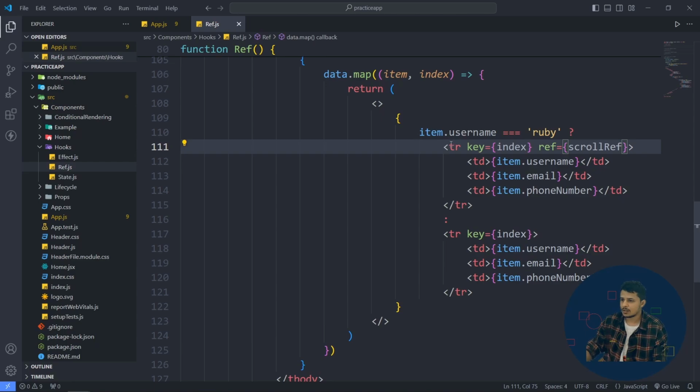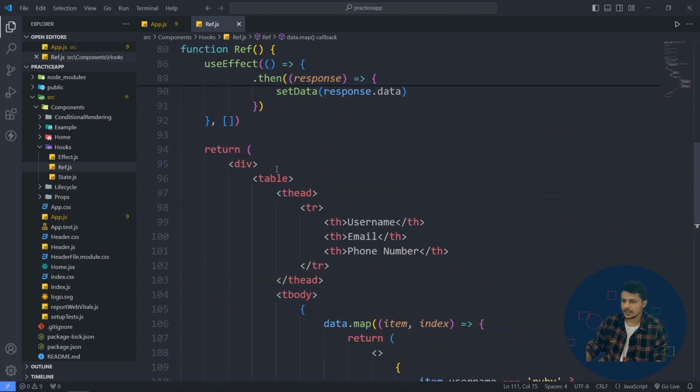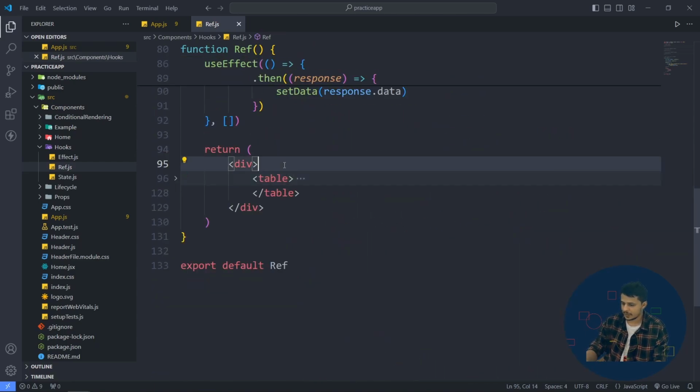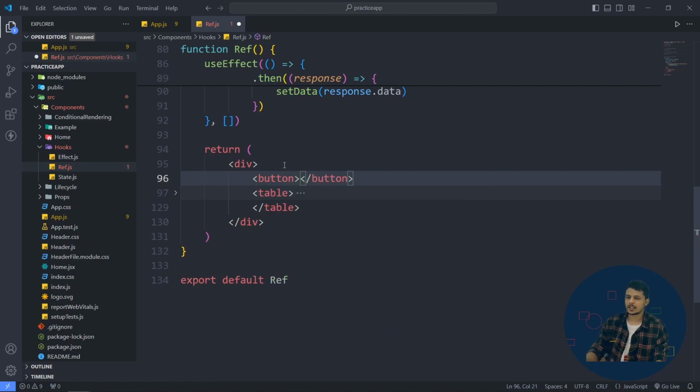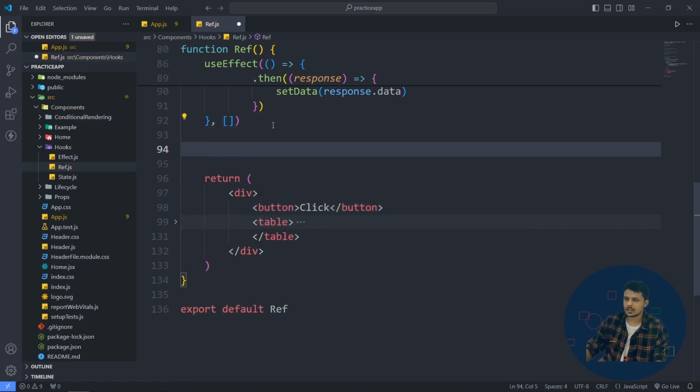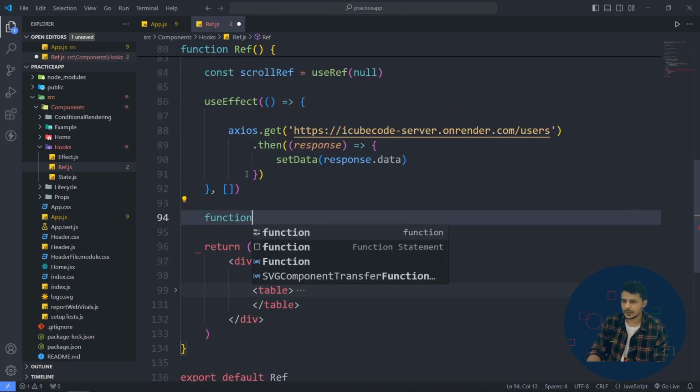Okay, so now let me go back here. Before the table, I'll have one button. Okay, and you can check the source code from our GitHub link, which is in the description. Okay, so you can go and check out the code as well if you are confused a little bit.